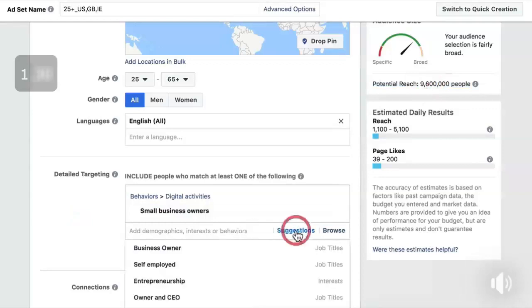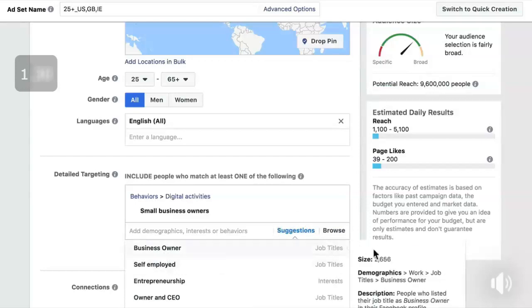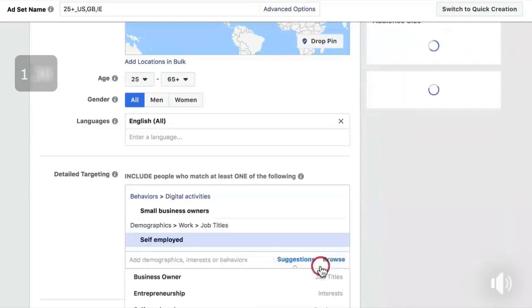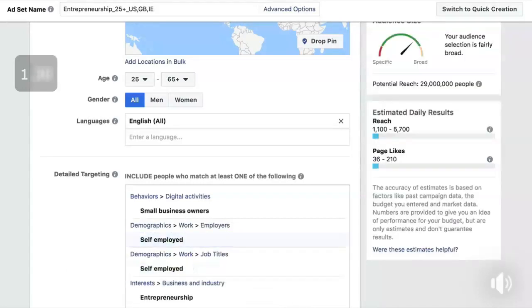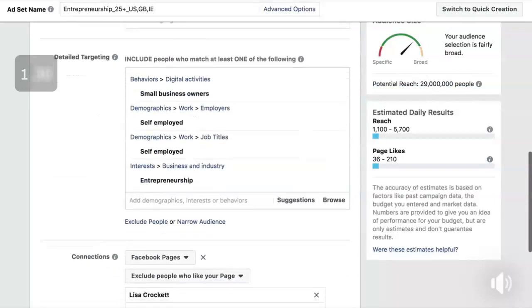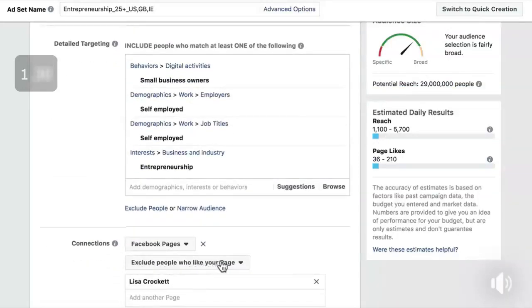All right, and then for a likes campaign, I might throw in a couple more. So I click on suggestions and let's look through. Generally over here, if it's under 100,000, I'm not even going to look at it. Self-employed, sure. Entrepreneurship, sure. Self-employed, again, sure. All right, so now we're at 29 million people. For a likes campaign, there's really no right or wrong answer here, but I try to be a little more inclusive.